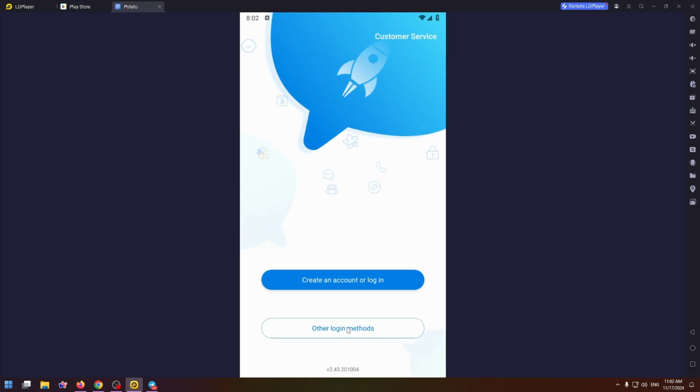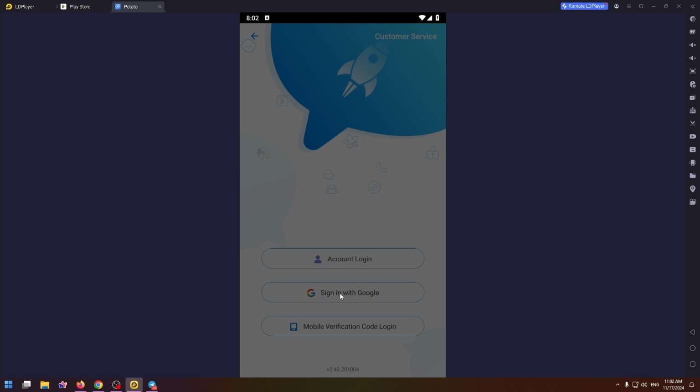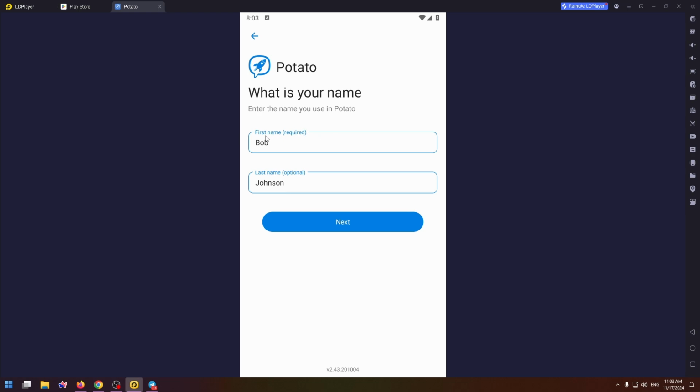Let's click on this button, and here's the sign up page where you can easily create a new account, or you can log in. So let's try to sign in with Google. Click on this button and select the necessary Google account. There are two radio buttons. You can create a new account, or if you have a Potato account, select the first one and click on OK. On this page, type your first name and last name.